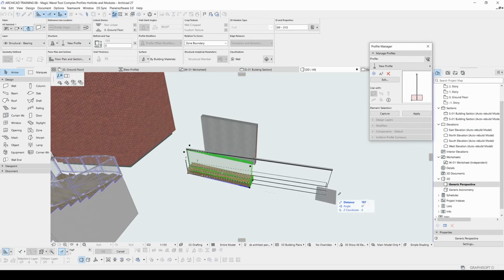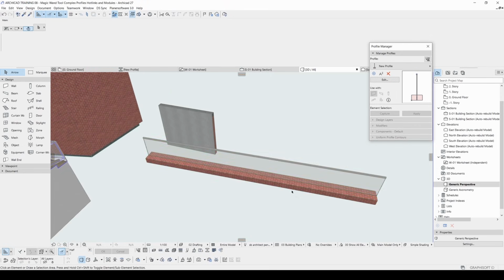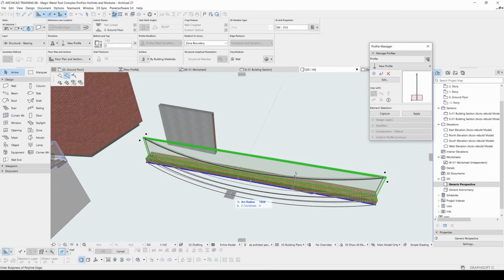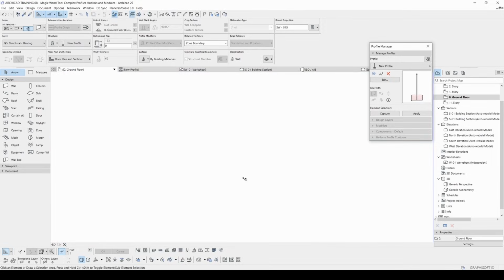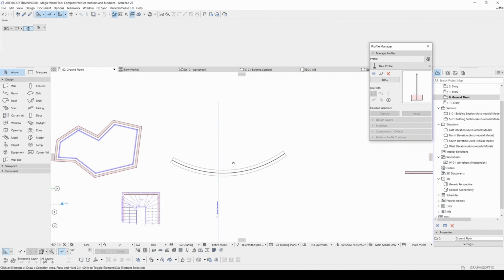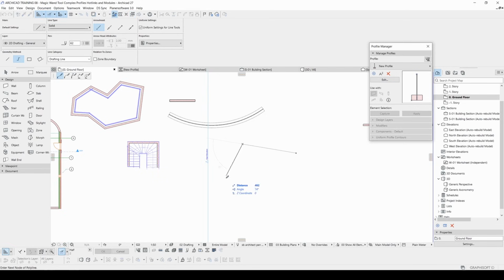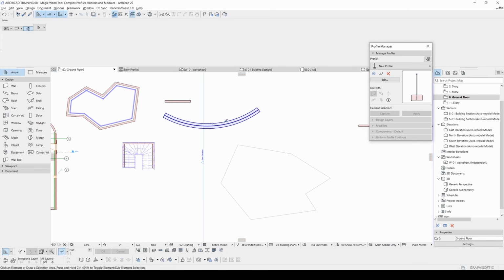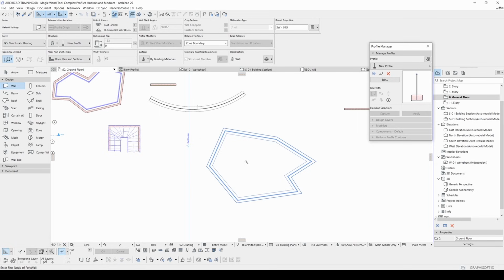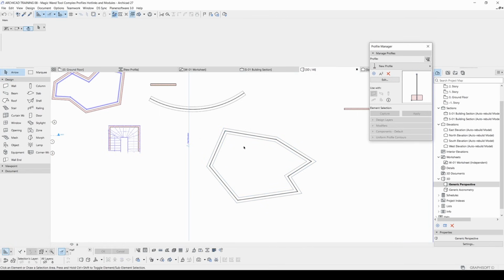And this is editable. You can make this curved, or you can use this with the magic wand tool. Let's hit Alt, copy the settings, hit space and click inside. That's it.